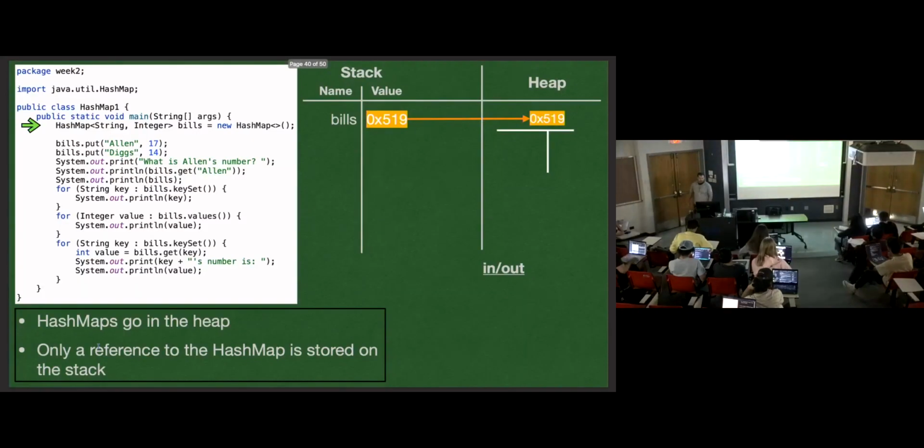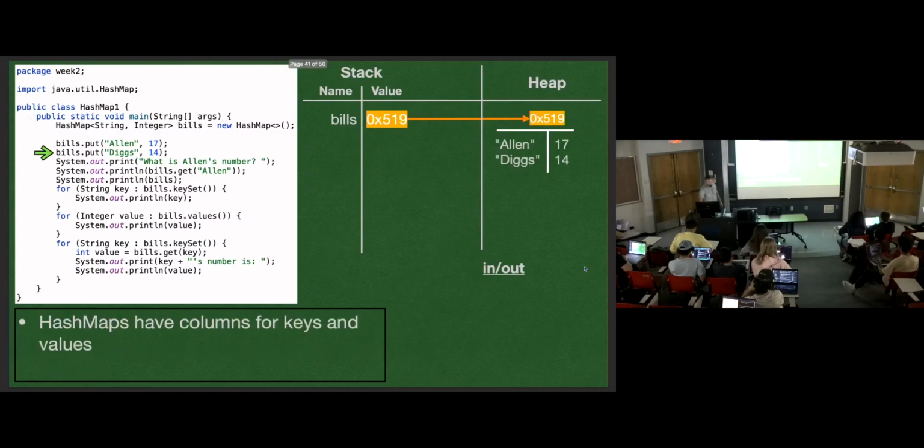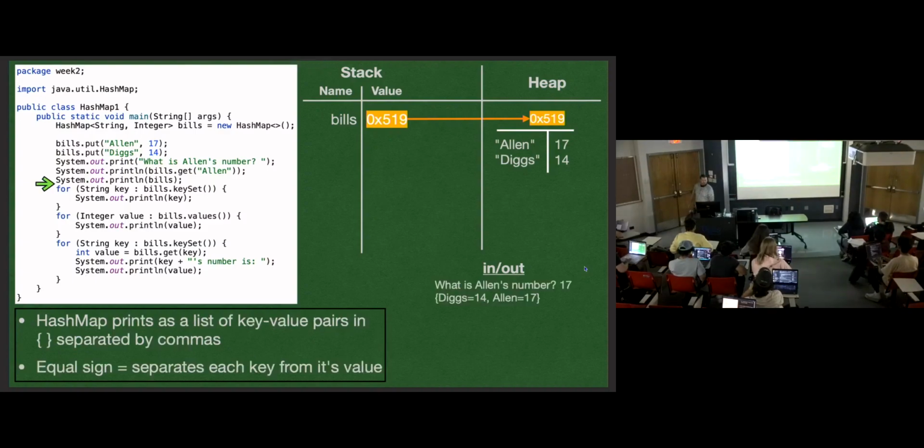Let's see it in a memory diagram. All right, so this starts off just like our array list example. We're going to have a variable that stores a reference to a hash map. The structure of our hash map is going to be the same, this kind of mini stack, except instead of indices, we have the keys and the values over here. We're going to put some key value pairs in our hash map. We're going to print some things to the screen.